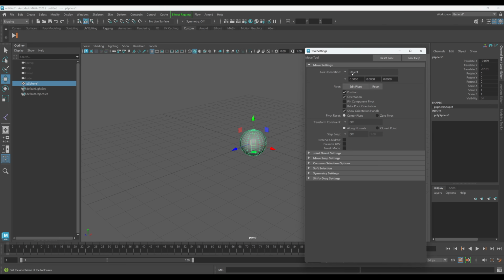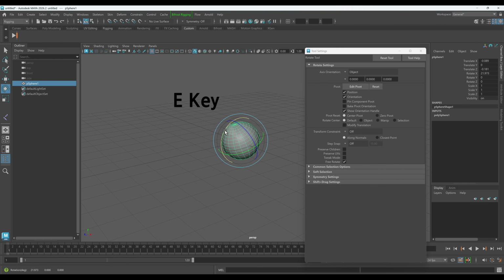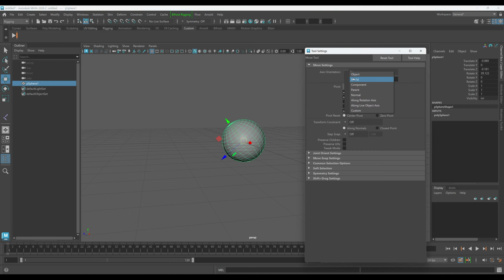So, let's switch back to Object Mode and press the E key to rotate the object. After rotating it, when you return to the Move tool, you can see that the axes are aligned based on the rotated direction, not the original orientation. If you switch back to World Mode in this state, the axes will align according to Maya's world coordinate system. To sum up, world follows the reference axes of the scene, while object follows the axes of the object itself.